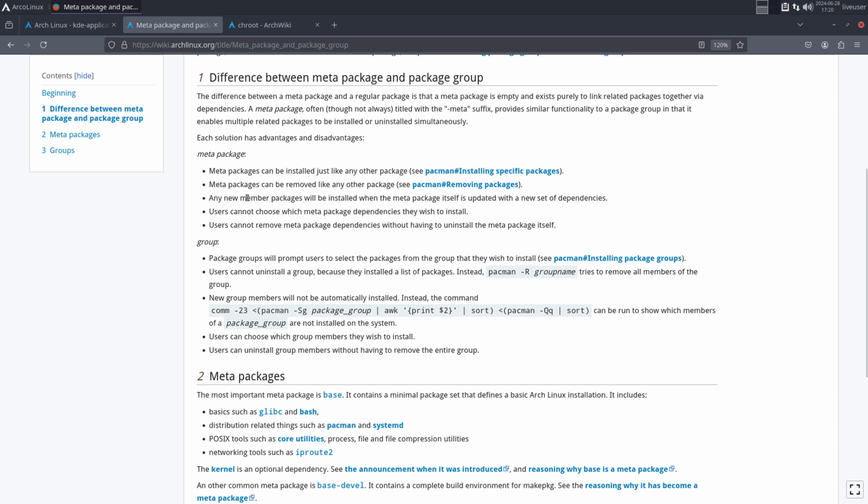So a new member package, btop, will be installed and ArcoLinux will be installed. Users cannot choose which meta package dependency they wish to install. It's in one go, everything is installed. You cannot remove a meta package dependency without having to uninstall the meta package itself.